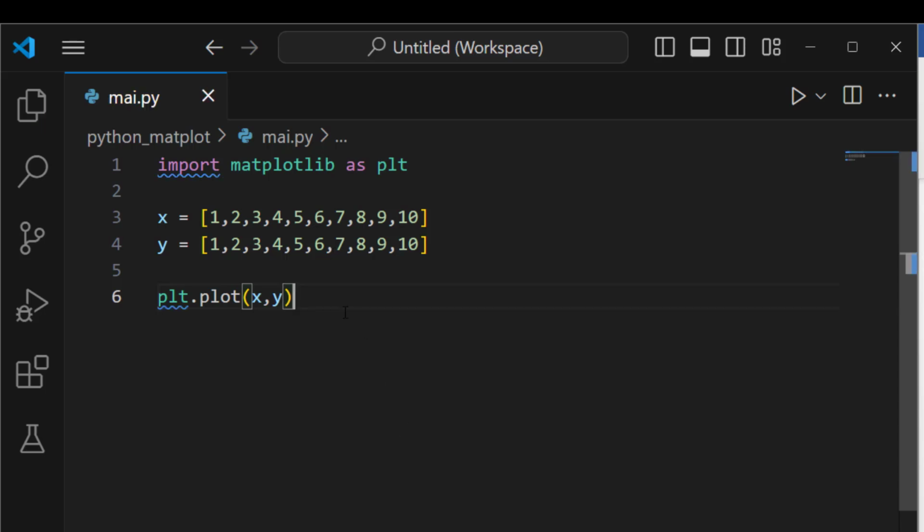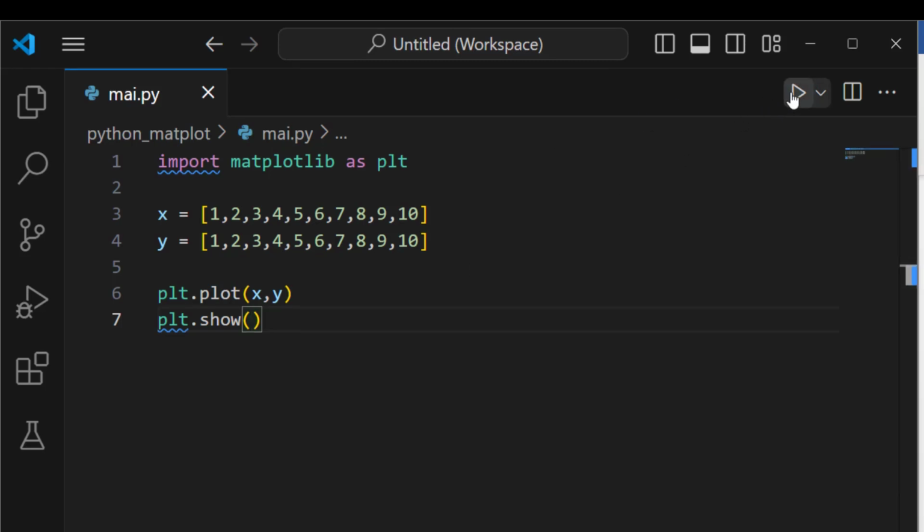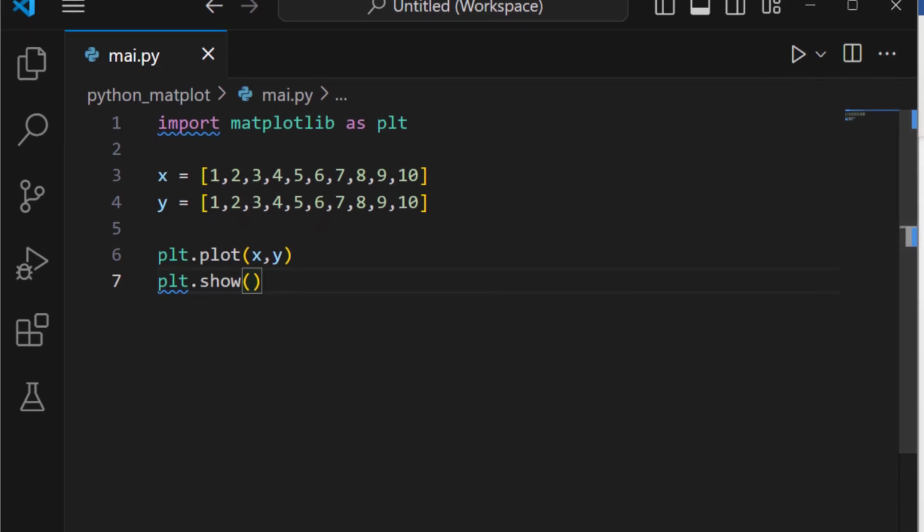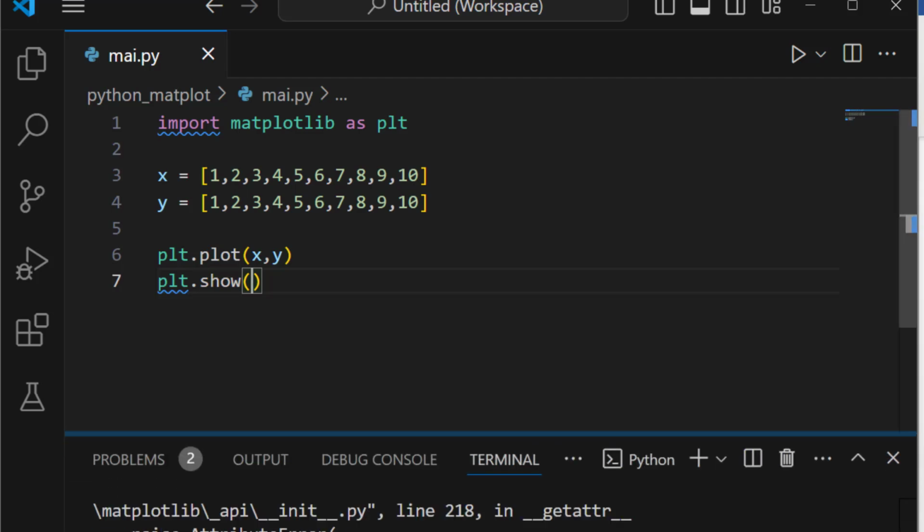After that, if I save this, in order for us to show the graphic, we need to do plt.show. Show is the one that's going to show us the graph. We just plot, so for that, now let me run this. Now I got some kind of error. It says attribute error, module Matplotlib has no attribute plot.